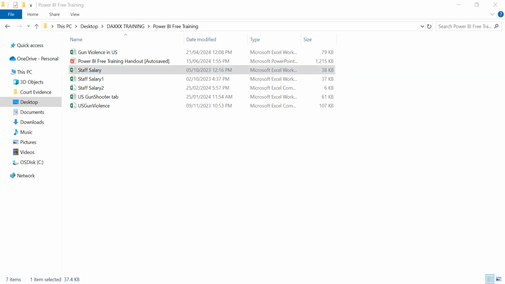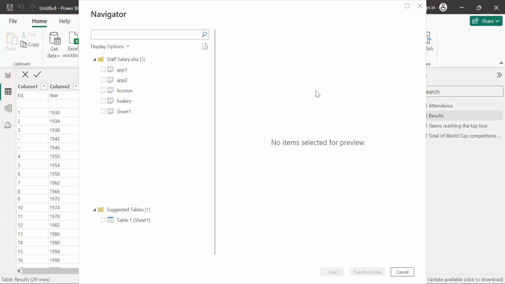It will take you to the navigator dialog box. Now it has brought me to this point. So this is my Excel file, and I have different sheets in my Excel file.